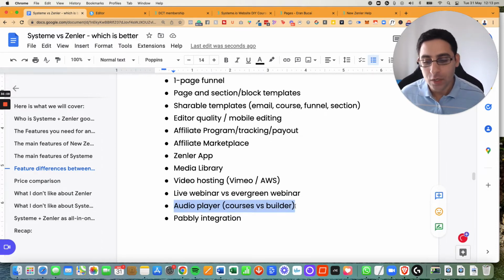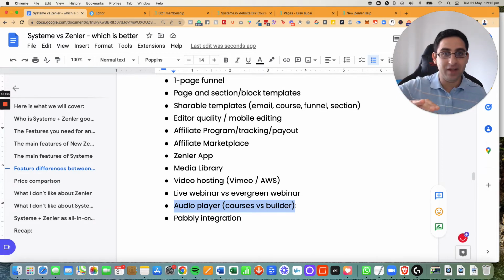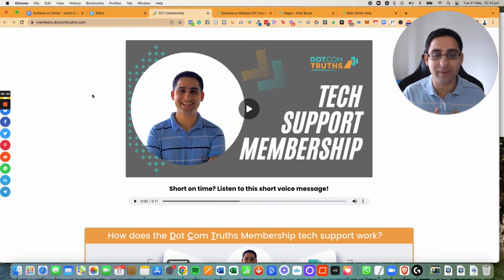Audio player, courses versus builder. Let me explain that. You can actually upload an audio file to Systeme, and you can upload it in your course, in your blog, in your membership, in your sales page, whatever. With Zenler, you can only upload an audio file on your course area. I cannot upload it in the sales page, for example, which to me is actually quite important. If you look at my sales page, I always like to have an audio as well. So this is my Systeme.io sales page, a sales page that I created on Systeme.io. I really like having that option when I have an audio because some people are short on time.